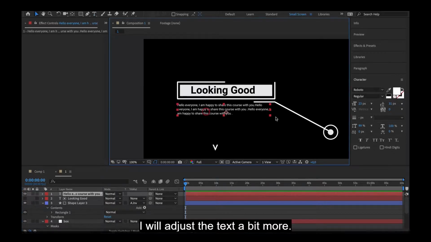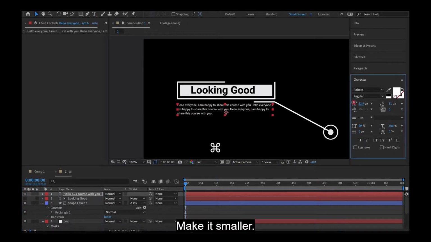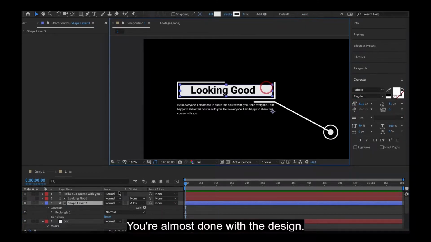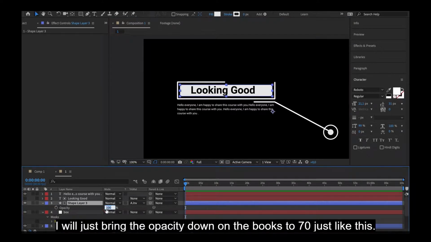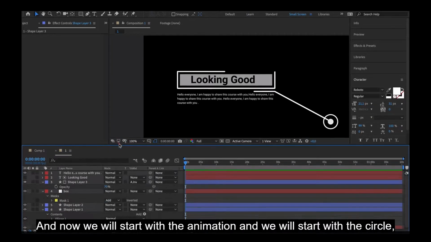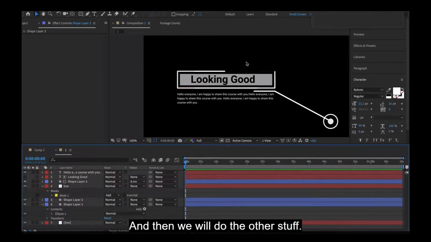I will adjust the text a bit more and make it smaller. I think this size is good. Great, we are almost done with the design. I will just bring the opacity down of the box to 70, just like this. And now we will start with the animation. We will start with the circle, the base of the line, and then we will do the other stuff.